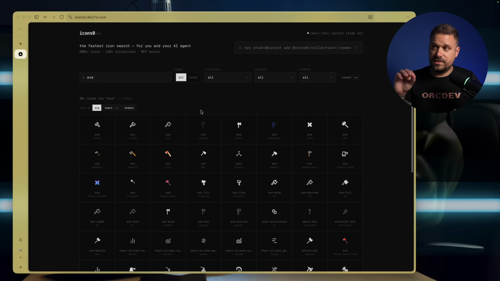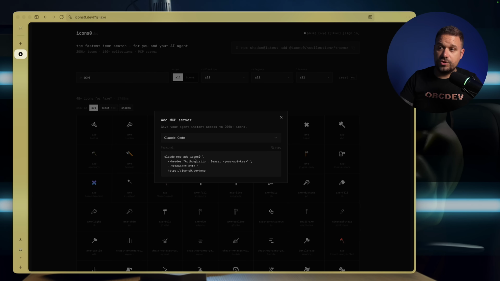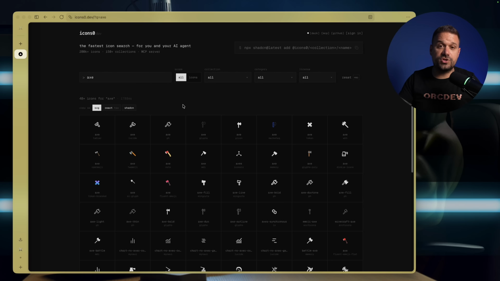And this is not only for humans, but also for AI agents, which is really important. So you have here MCP that you can use, that you can just put inside of your coding agent, whatever you're using, Claude Code, Codex, or Cursor, and it can just be used inside of your projects. Or if you need just one icon, you can just simply send this icon0.dev to your AI agent, and agent can just find it for you.